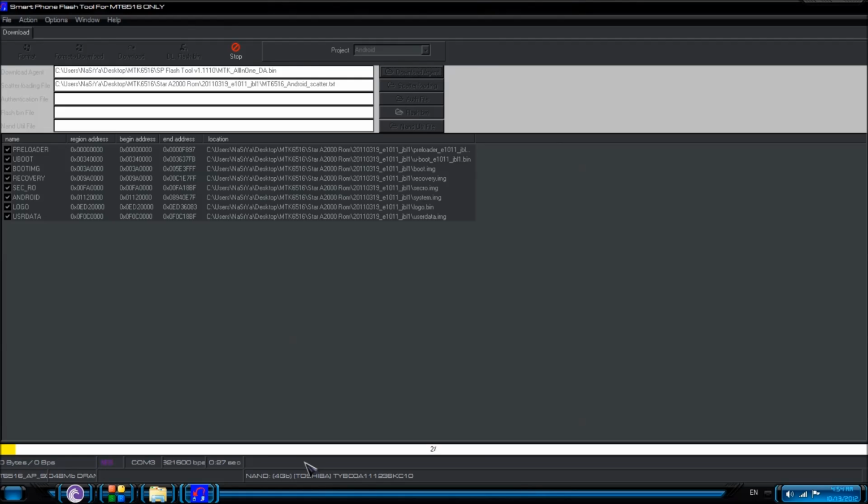Now the real download will start. Download means installing the firmware into the phone. Just waiting for this to finish.